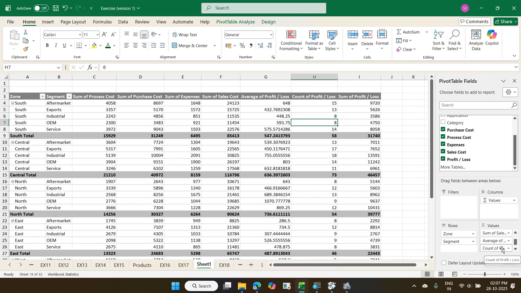Next, we'll see how to calculate the percentage. After that, we'll see how to create our own formulas also. Okay.